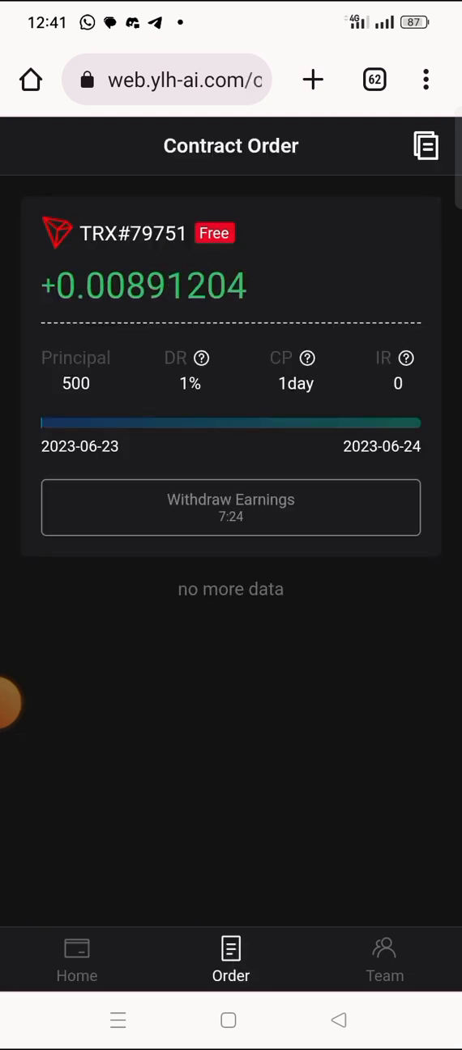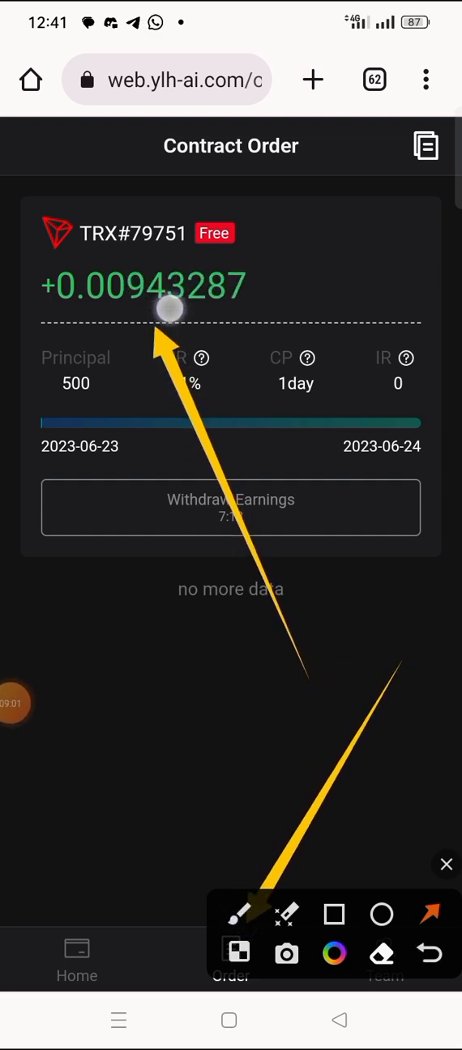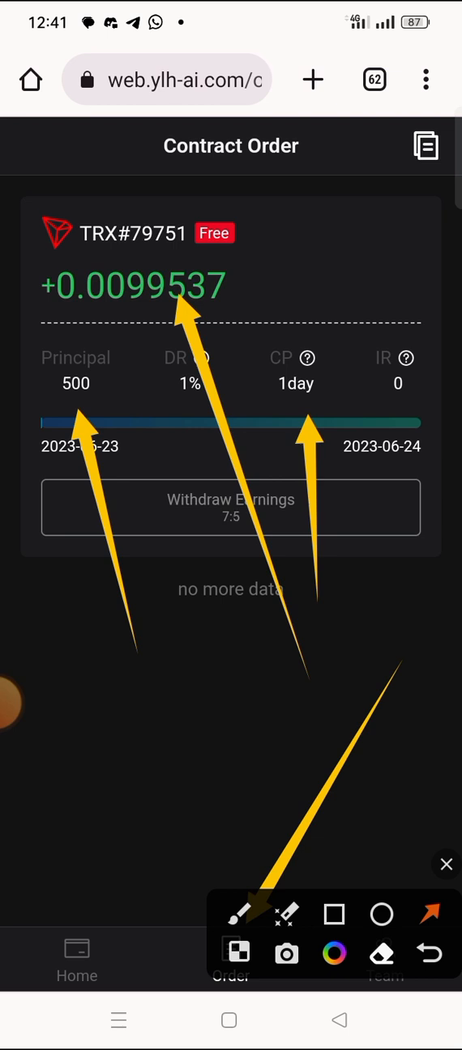As you can see, my free mining Tron is mining under the order. So you click on order, you will see it's mining. My 500 Tron, the 500 Tron they gave me, it's mining for this. So that is it.